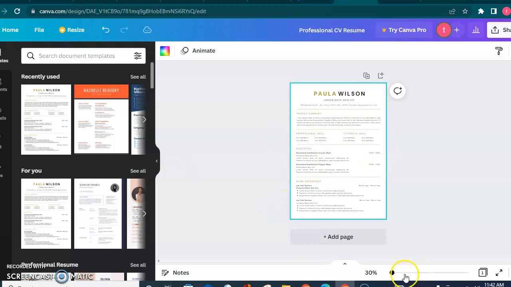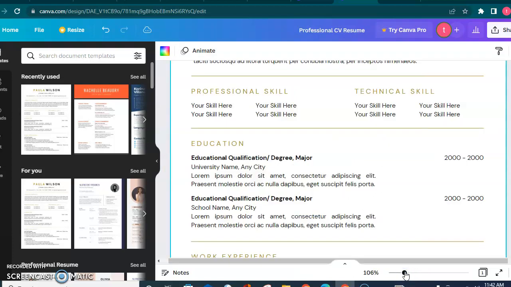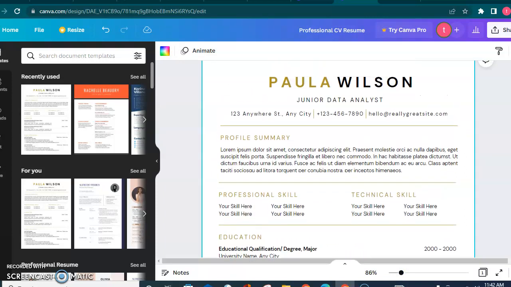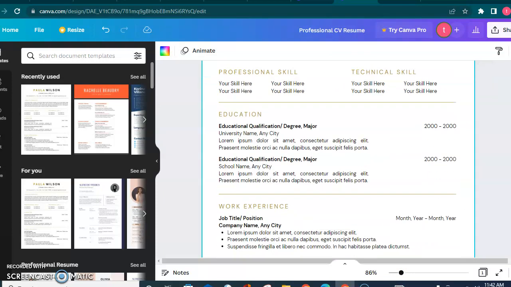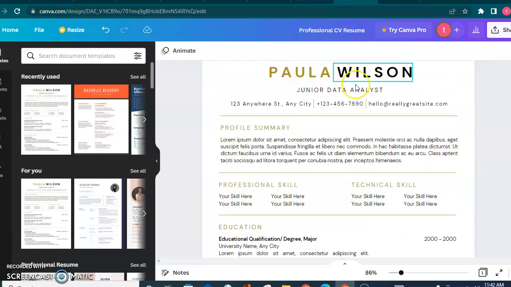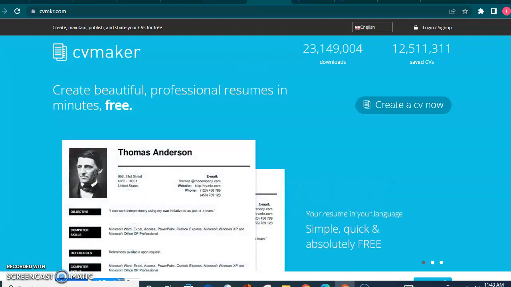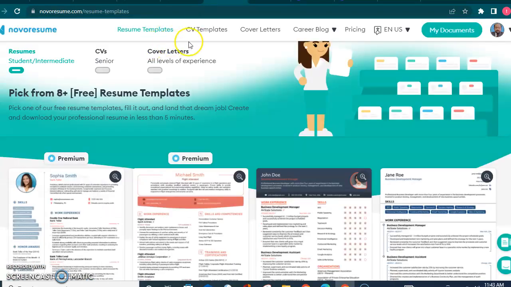You can also resize the windows and all these kinds of things. So it's a good thing when you do not have Microsoft Word or something like it. You can create the CV with the help of all these platforms like canva.com, cvmaker.com, and novoresume.com.